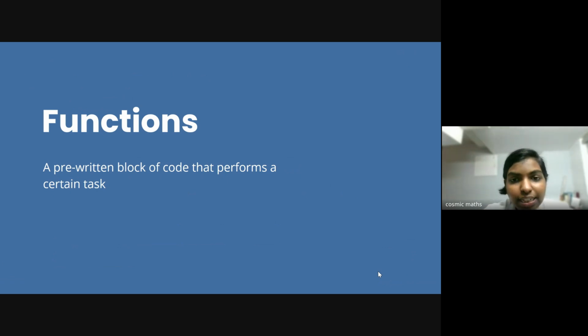A function is basically a pre-written block of code that performs a certain task, and we can name it, keeping the rules of variable naming. It cannot start with a digit. It cannot be a keyword. All of those variable naming rules should be in your mind.